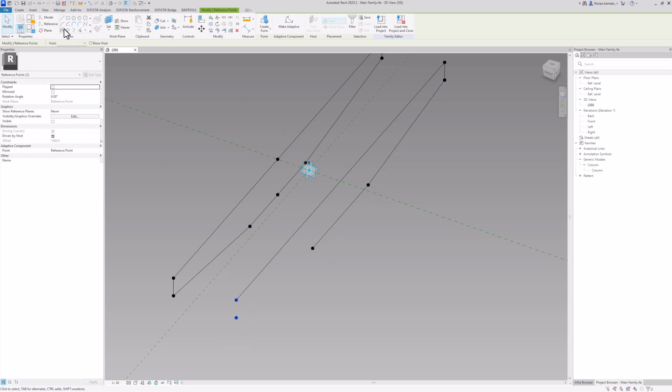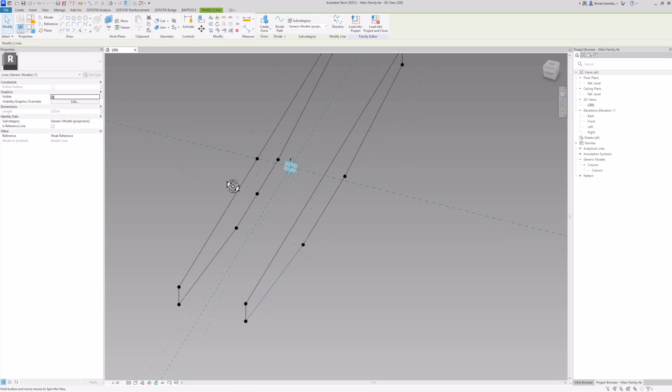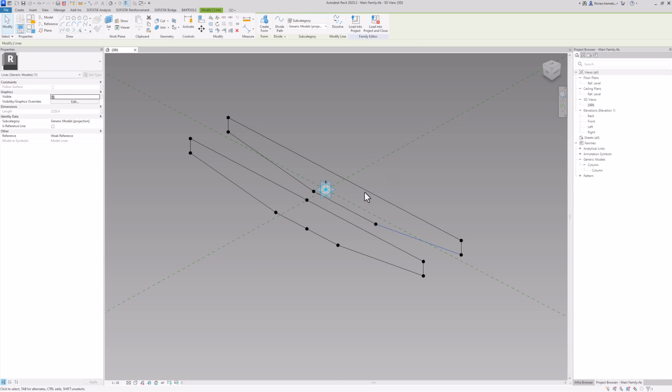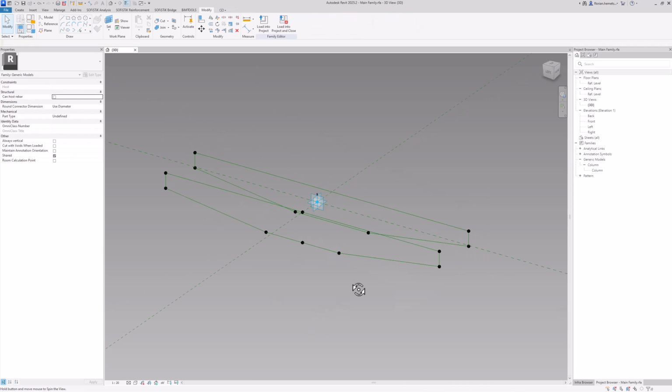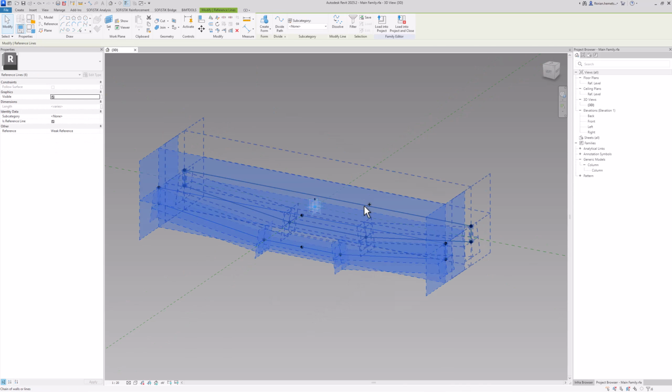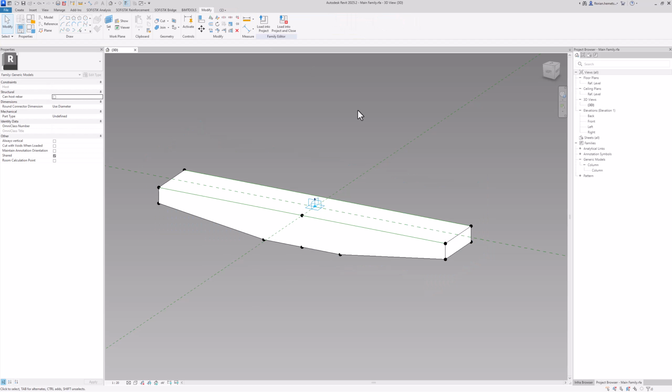And once I finish that, I now have all the lines done. Once I finish that, I can select both front and back lines, change them to reference lines, and select them once again, click Create Form, and we are done.